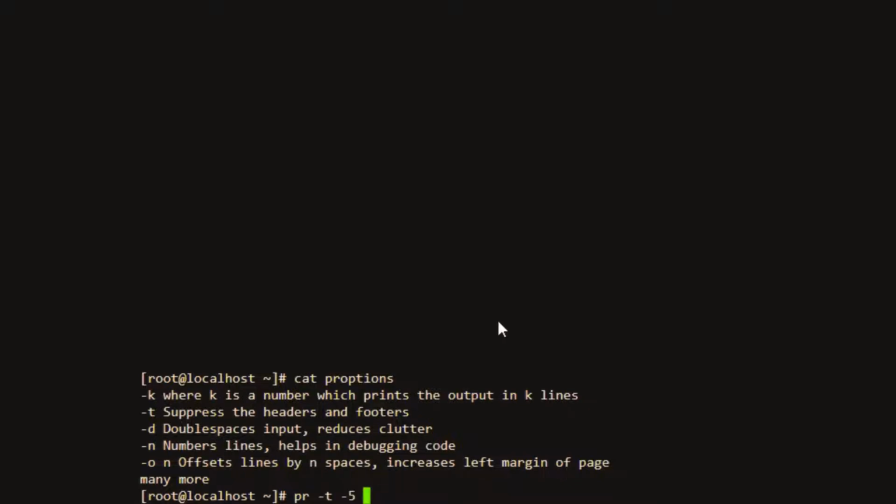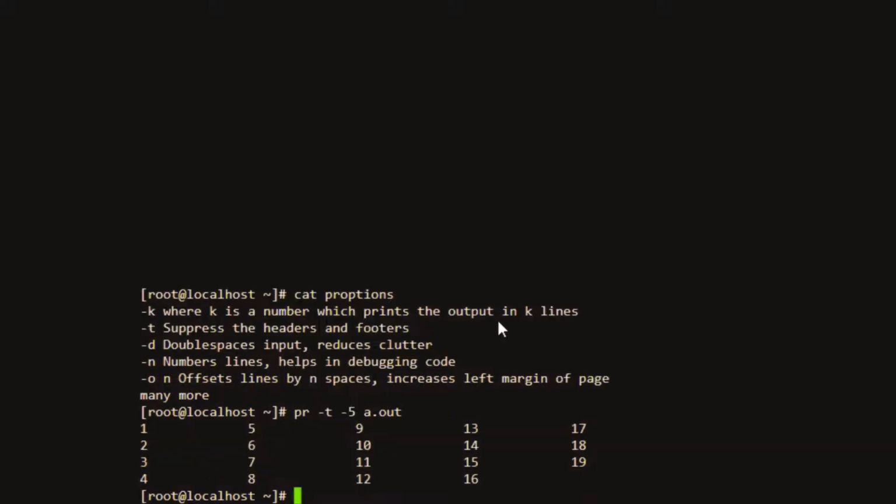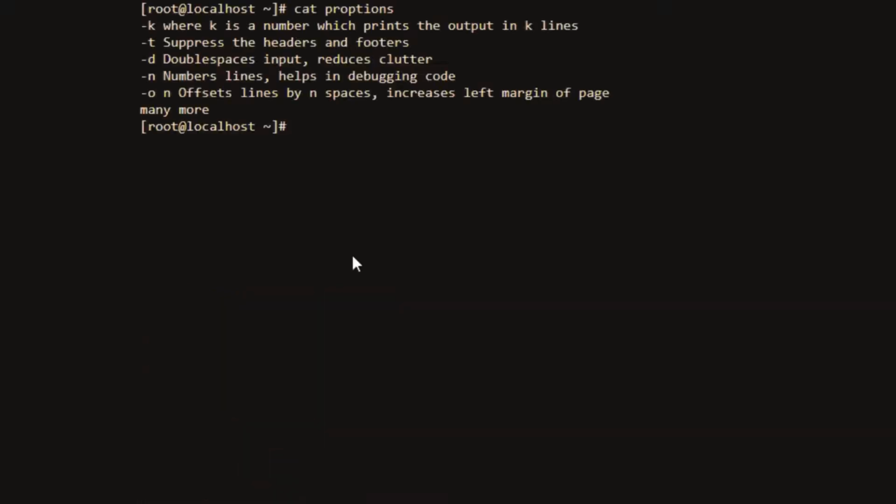The file name is a.out. So here you can see the output is displayed in 5 columns, as well as the original header and all will be removed from this. So the next option with the PR command is the n option, right?